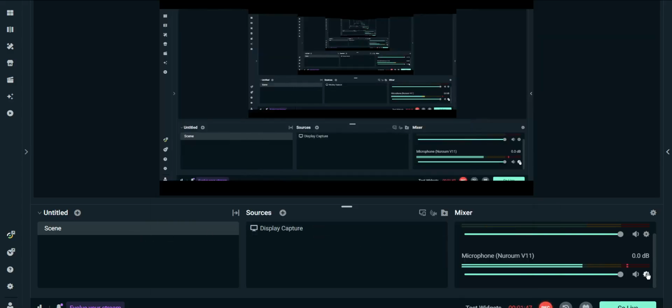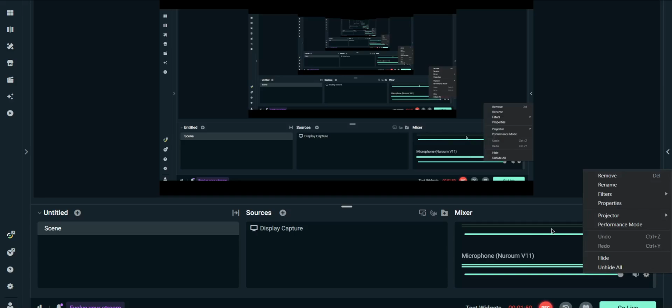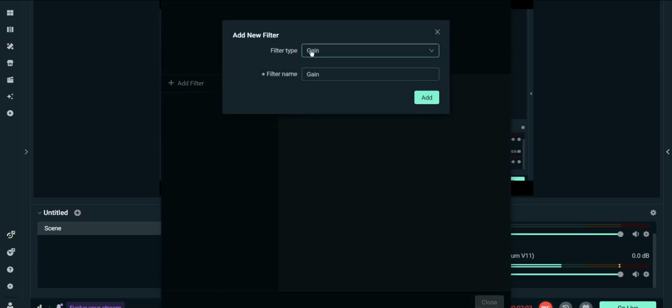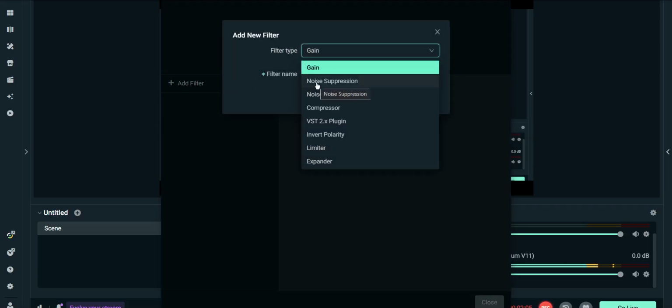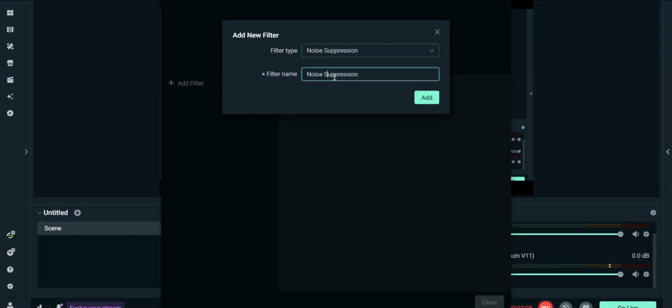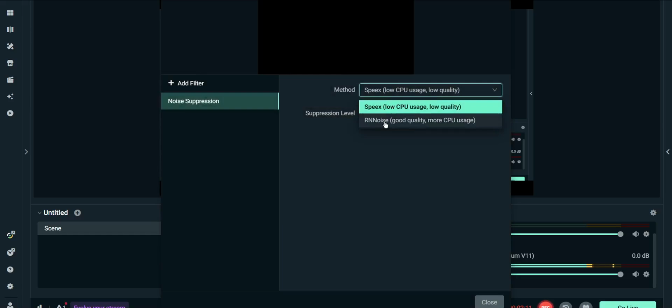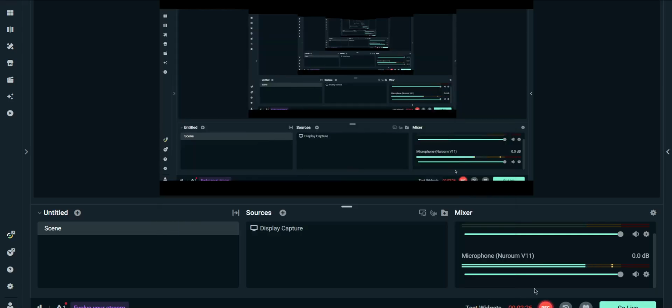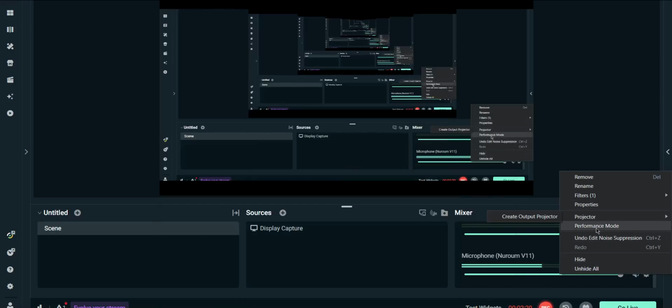Now, if you have already added those and you're getting an echo or voice distortion, what you need to do is go to the filters and go to the add filters option. Over here, you will see gain and noise suppression. Use that and just add it like this, and then you will see options like Speex, low CPU usage, low quality, RNNoise, good quality, and just close it. By doing this, you will be able to get your microphone sounding much better.